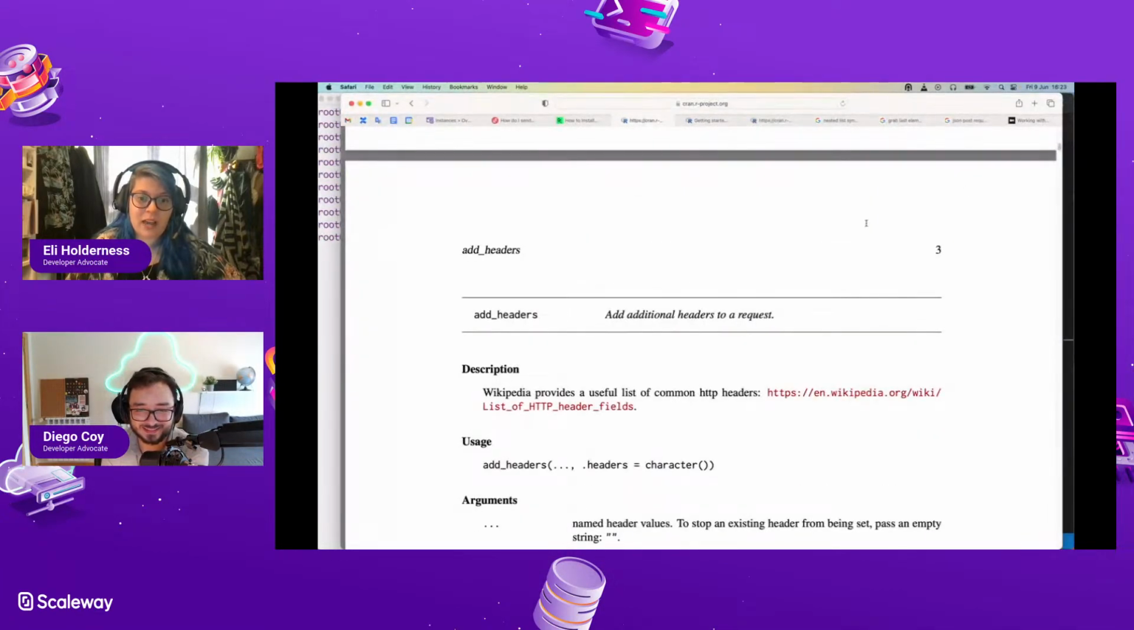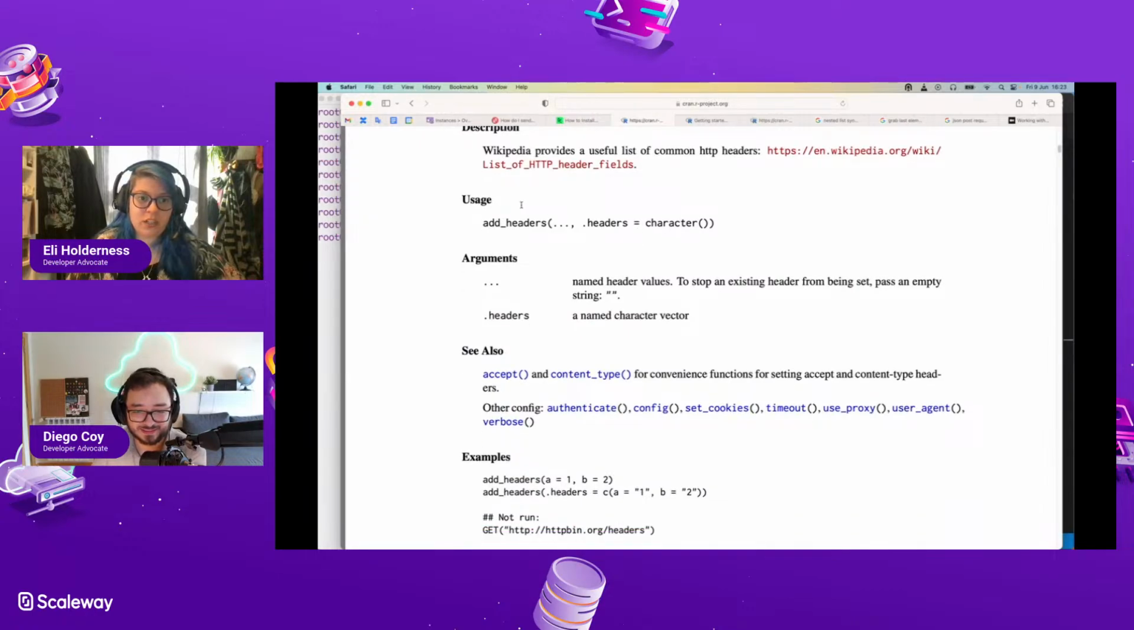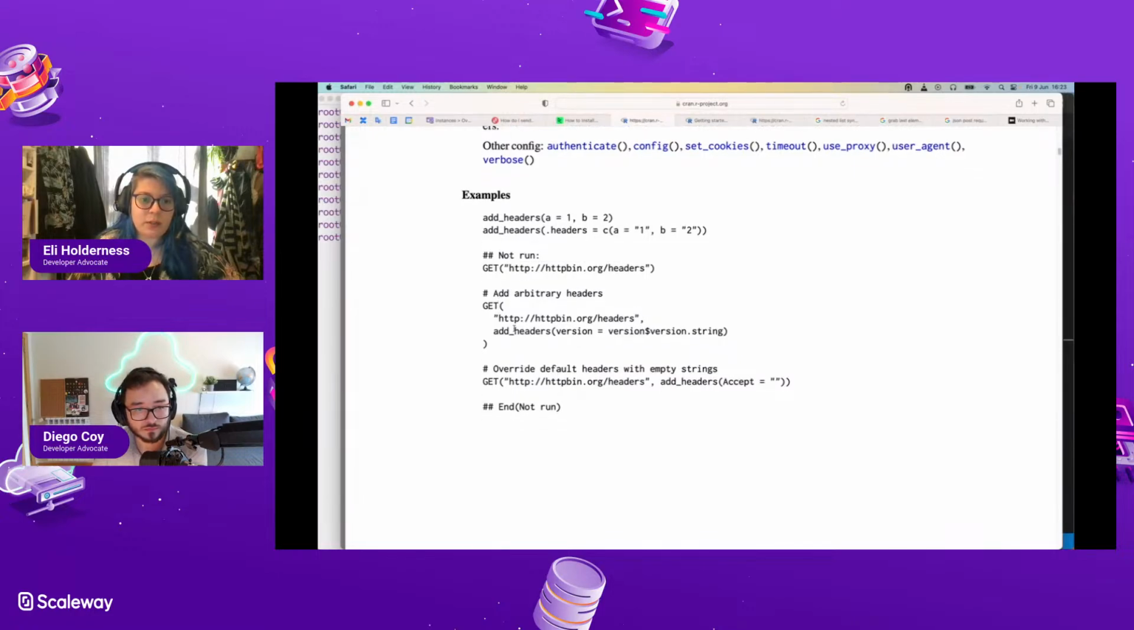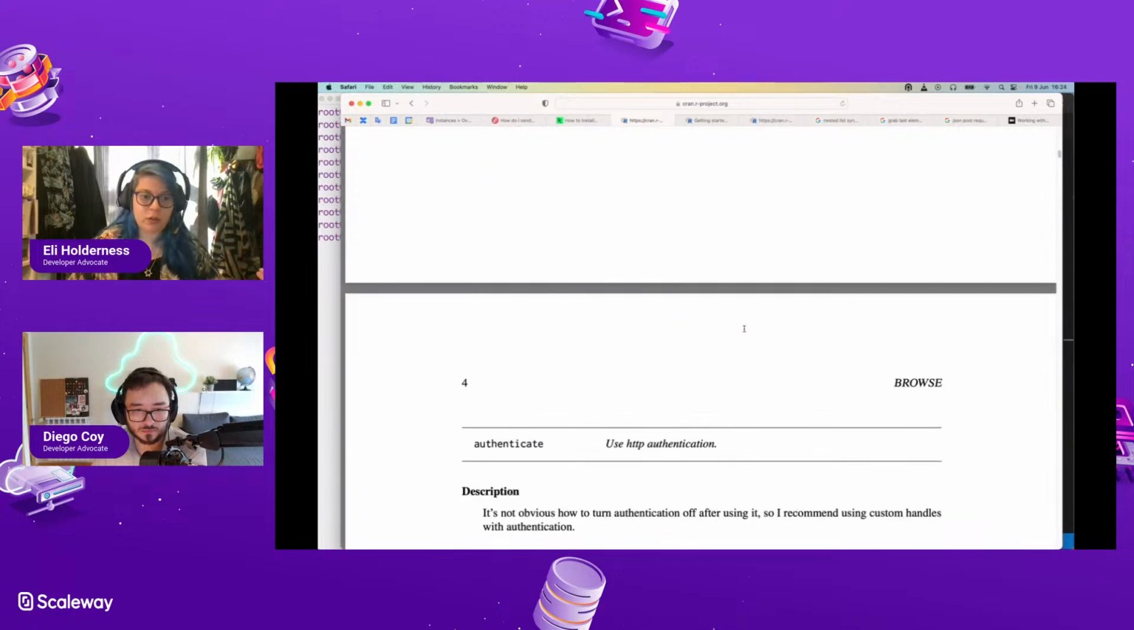Index. Add additional headers to a request. Usage, add headers. Header equals character. Named header values. So in this case, if you want to add a content type, the name of the header will be content type equals application/JSON. That's a string. Yeah. Oh, here we go. Examples. Get, add arbitrary headers, not one. So you do it within this. Okay, so you do it within the get or the post.